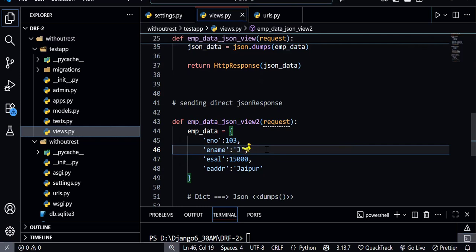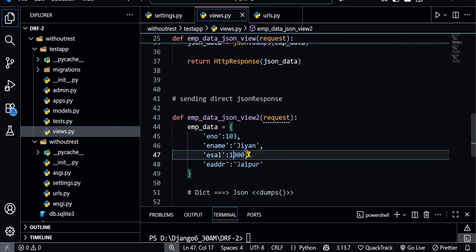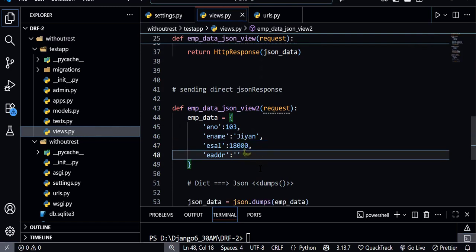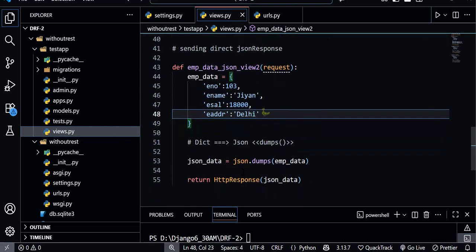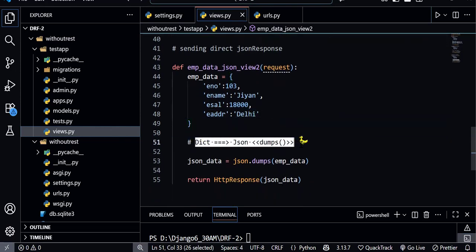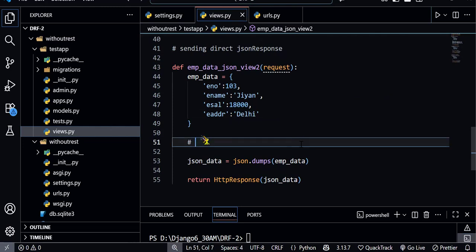Gian, whatever. Okay. 18,000. Suppose Delhi. So we are not converting, but we will send the direct.